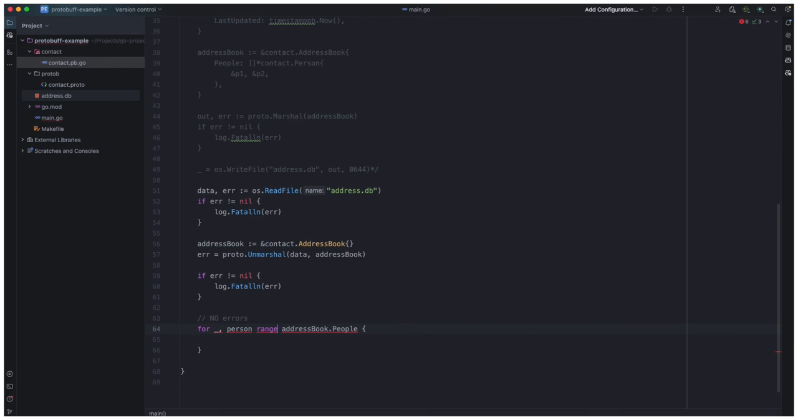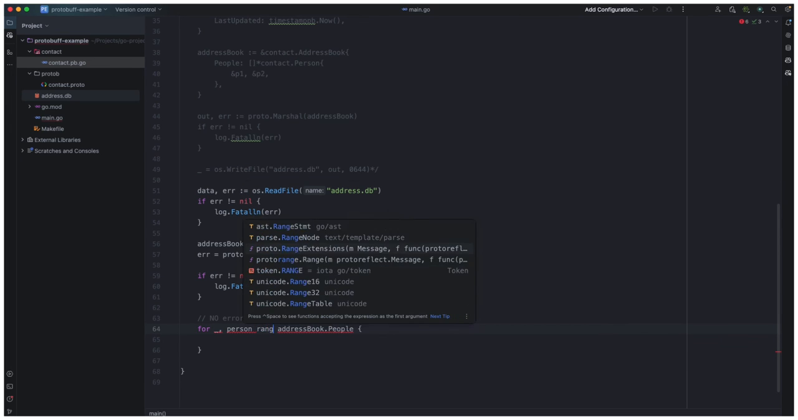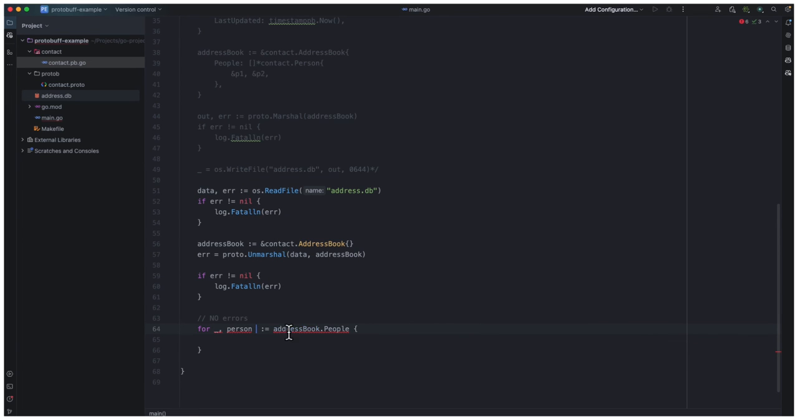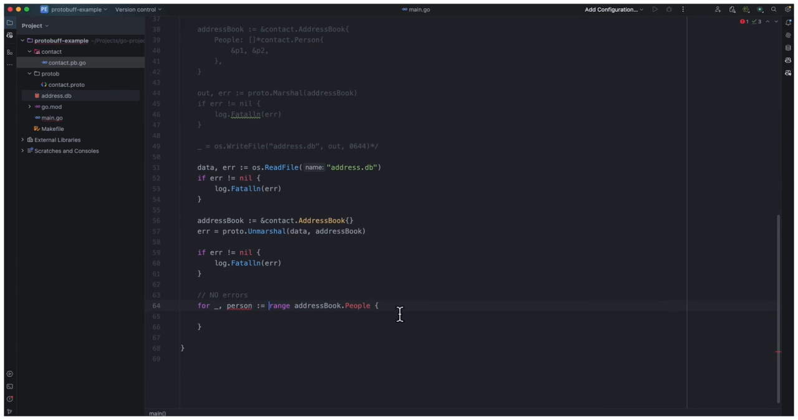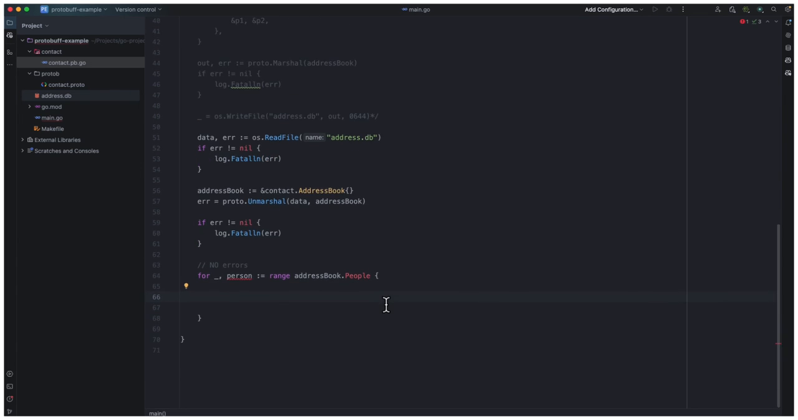The reason why you're seeing me typing like this is because of Python. I've been doing a lot of Python projects, so yeah.